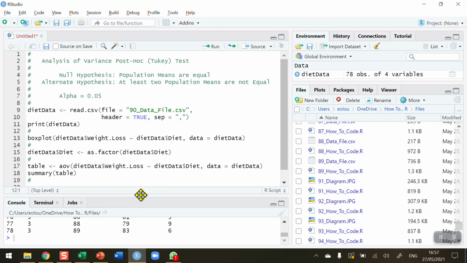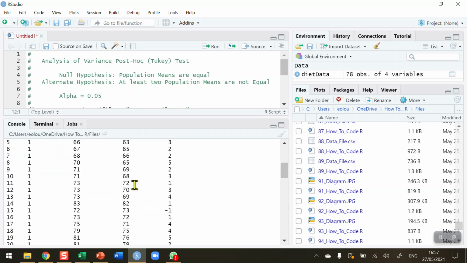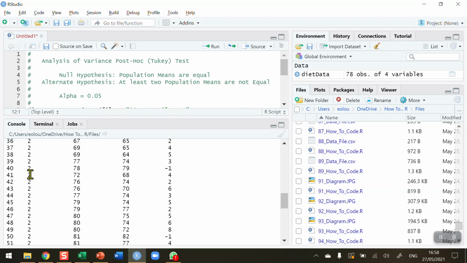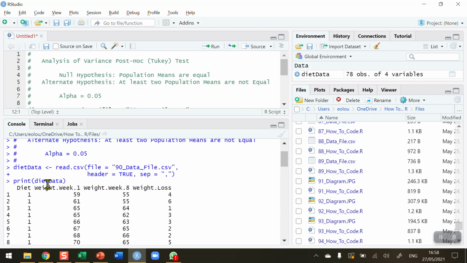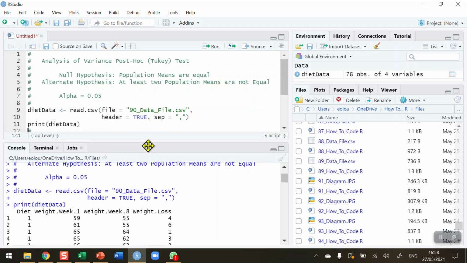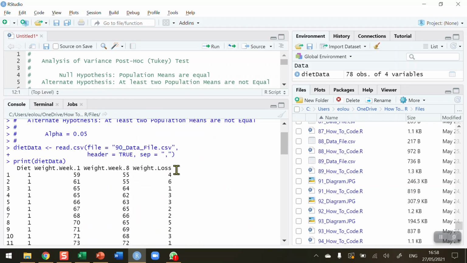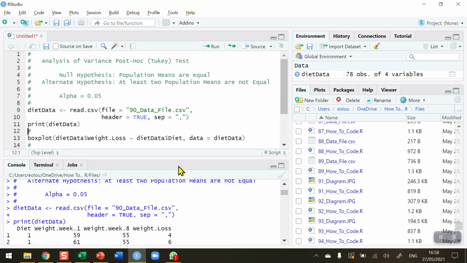It's diet data, it's fictitious data, and when I show this data here at the bottom, we can see that the first column is diet, so we have three diets, diet number 1, diet number 2, and diet number 3. We've got the weight of the people at the beginning of the diet program at week 1, and then we take their weight again after 8 weeks of diet, and we calculate then in the last column the weight loss. So what I want to do now, in the ANOVA, is to see if there's a significant difference between the mean weight loss for diet 1 versus diet 2 versus diet 3. So let's go ahead and do that.